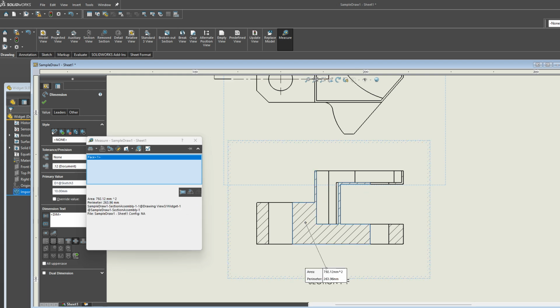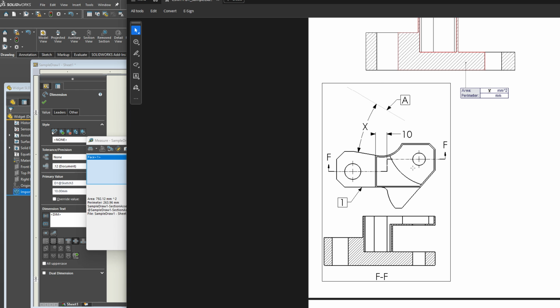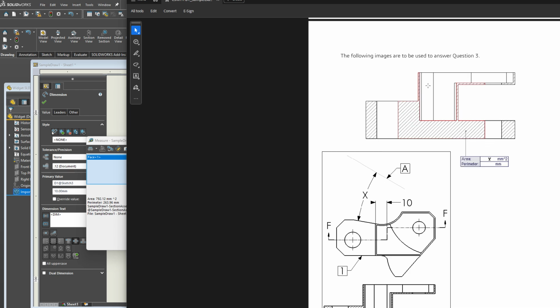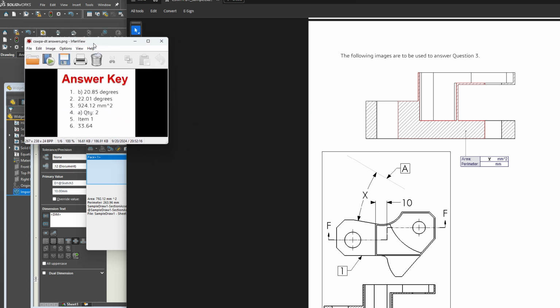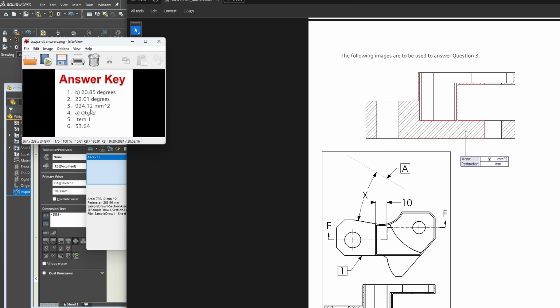792. That looks like it to me. I don't know about you guys. See, there's our area. So let's go to the answer key. We can move on. Okay, we've got an issue here. So I'm guessing it's because of this 10 right here. So let's make an adjustment.